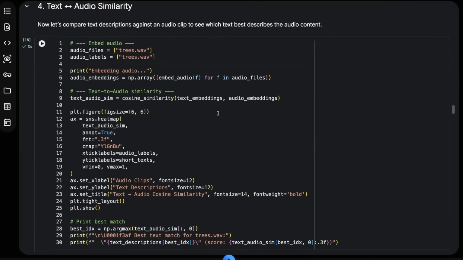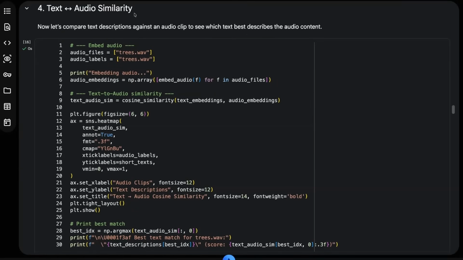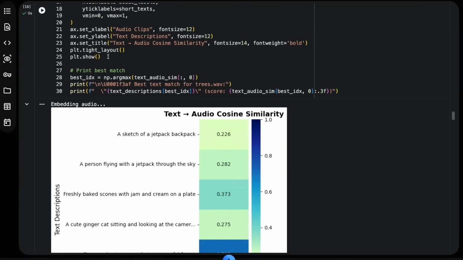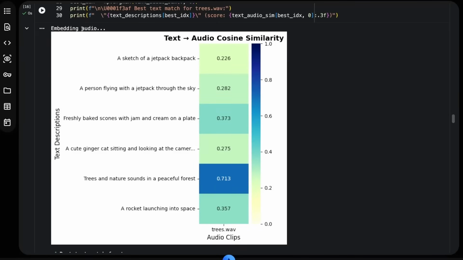Now, if we do the same for audio, all we need to do is basically encode our audio file that we've got there, and we've already encoded our text. So now we can just compare that audio file to the text. And sure enough, that file that was talking about trees and walking in nature is getting the highest score by far here, right? This one is coming back as the closest text to that particular audio file.